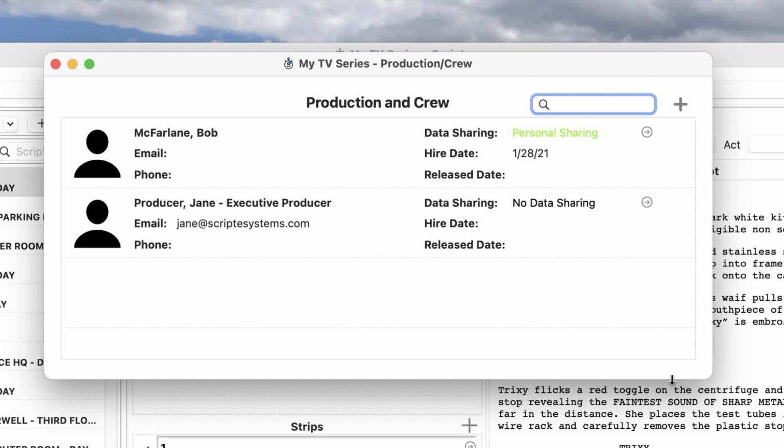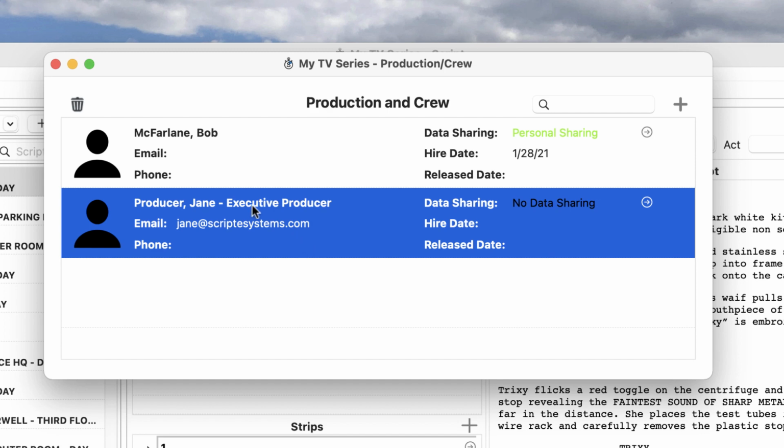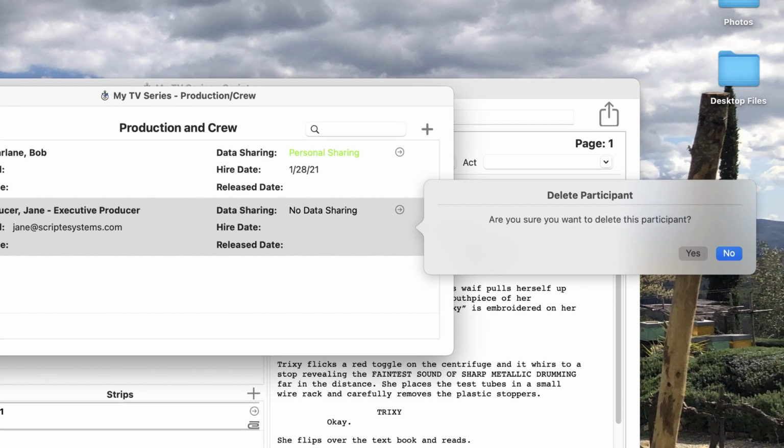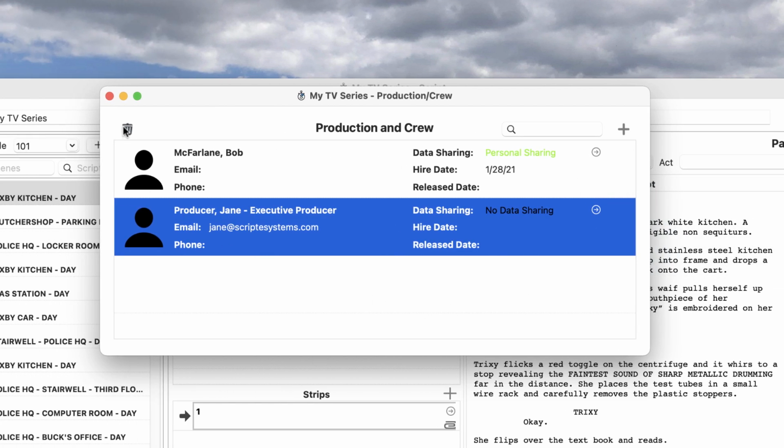We'll see that later. To remove someone from the list, just select them in the list and click the trash can. Confirm the deletion and they'll be deleted. I'll cancel since we want to keep her on the project. Okay, I'll close the Production and Crew window.